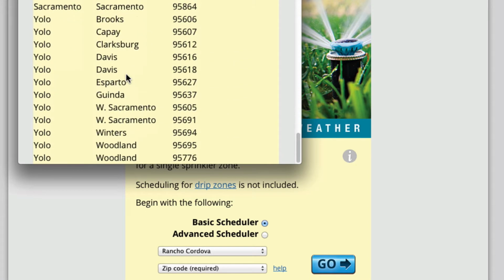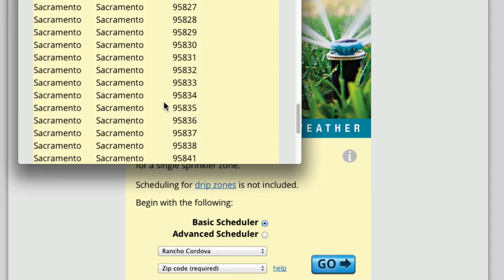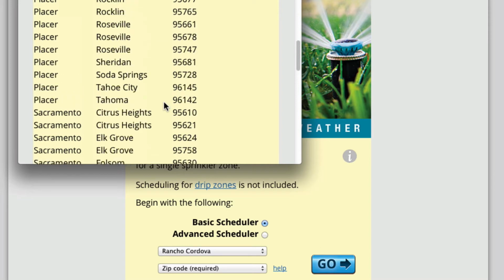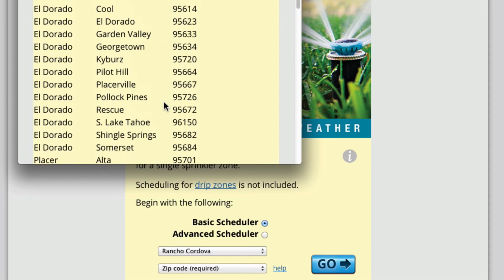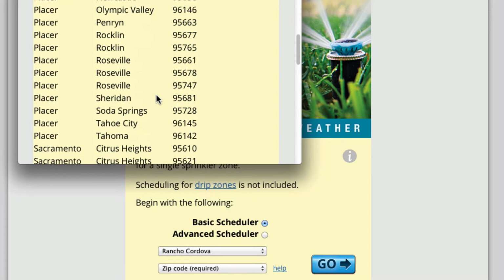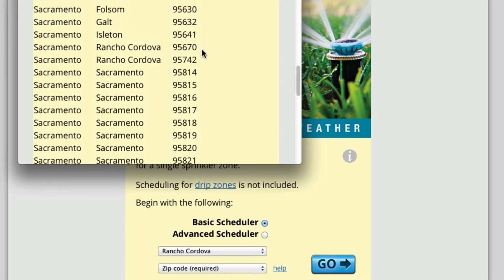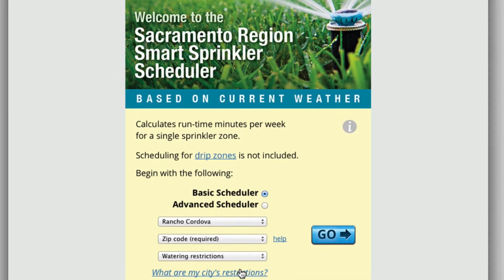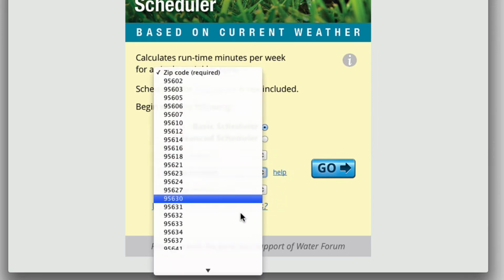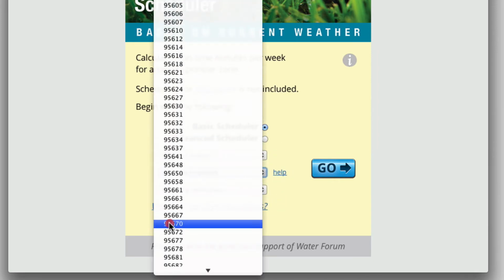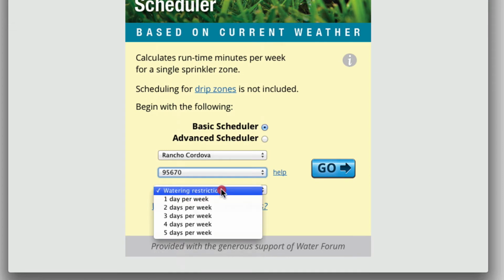Now there are four counties that are covered in this app: Yolo County, Sacramento County, Placer County, and El Dorado County. Now I know that Rancho Cordova is in Sacramento County. Here it is. I'll use this zip code 95670. 95670, there we go.